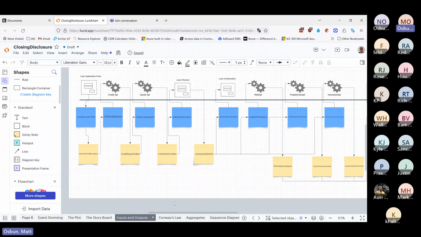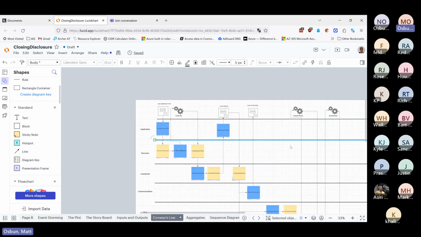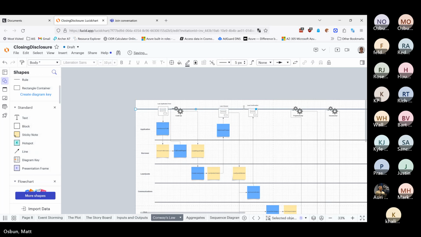So what we are going to do from here is apply Conway's Law. Let's see if I can't get that small enough to have everything on screen first. Nope, not really. All right, we'll just zoom in some.